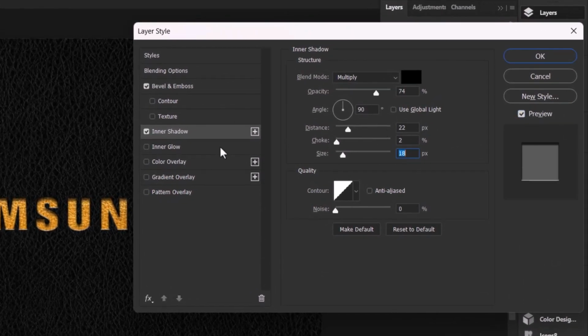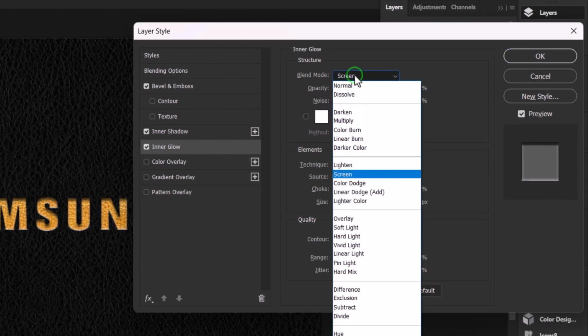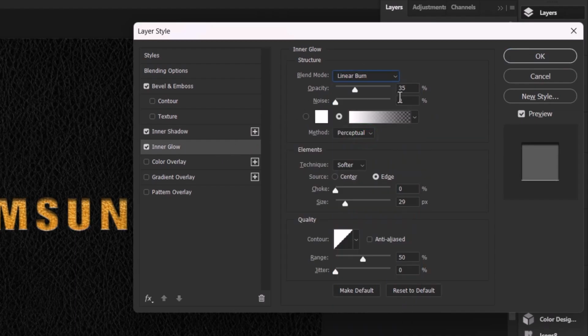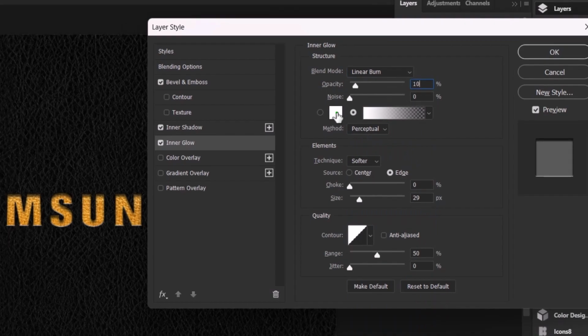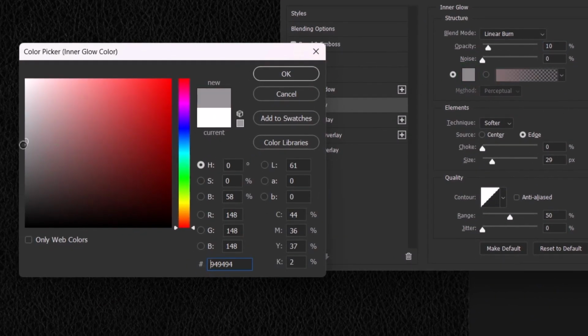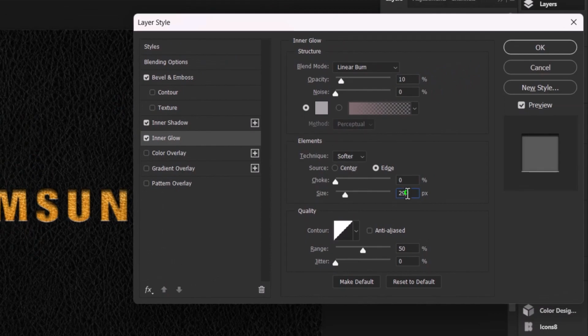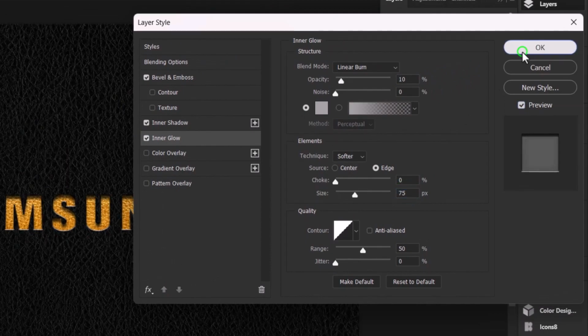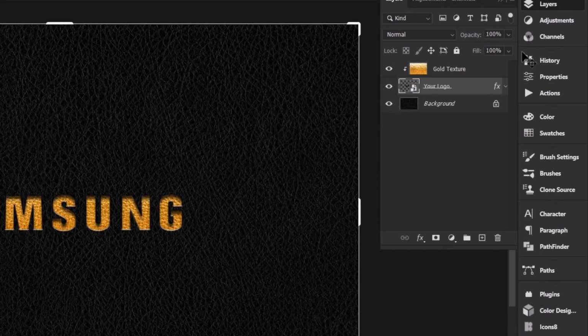Okay, it's time to apply the last effect, which is inner glow. Make sure the blend mode is set to linear burn, opacity to 10% and the color to a solid gray. Or you can use this code if you want the exact result. Now set the size to 75 pixels and click on OK to apply all the effects.